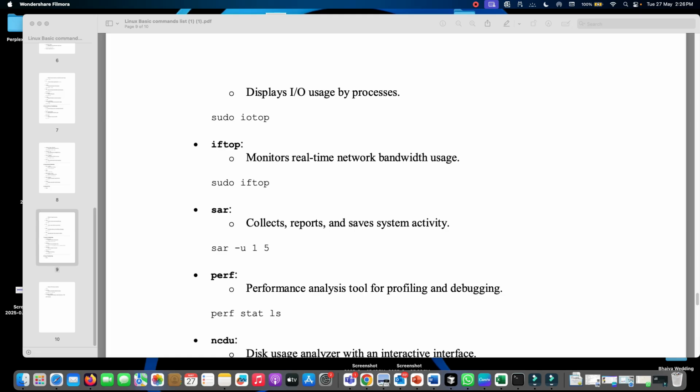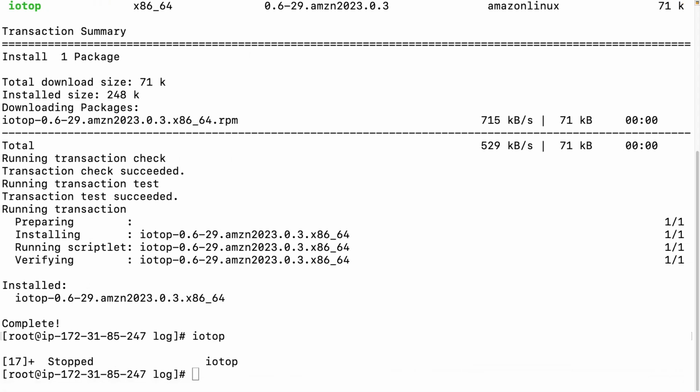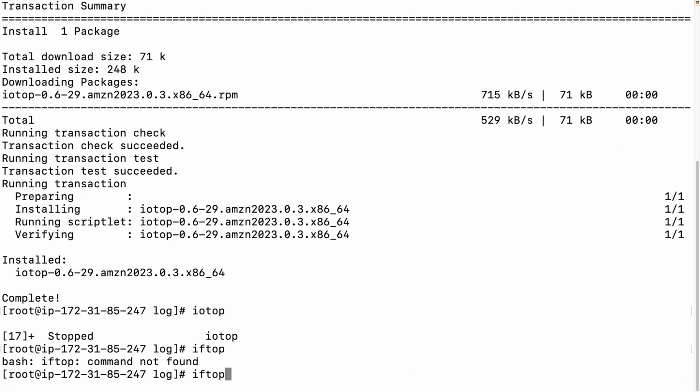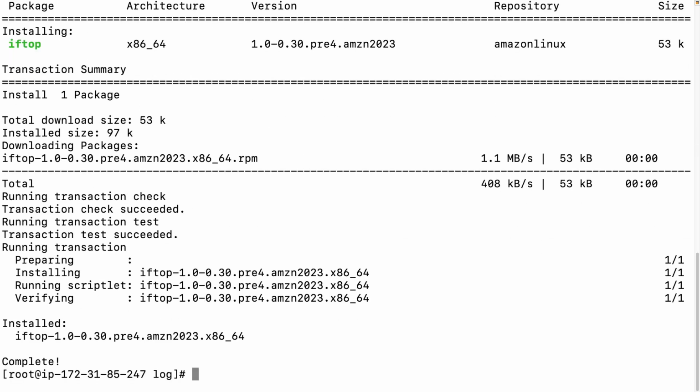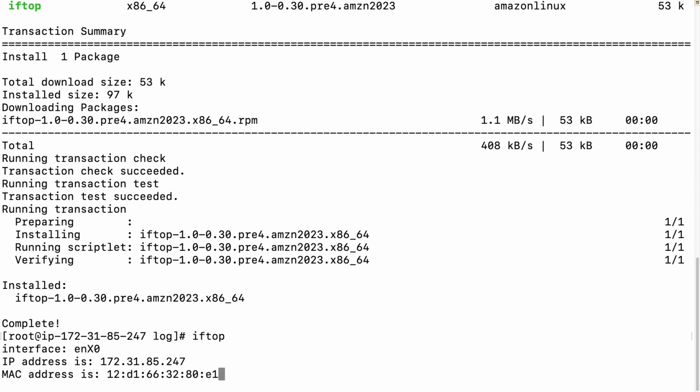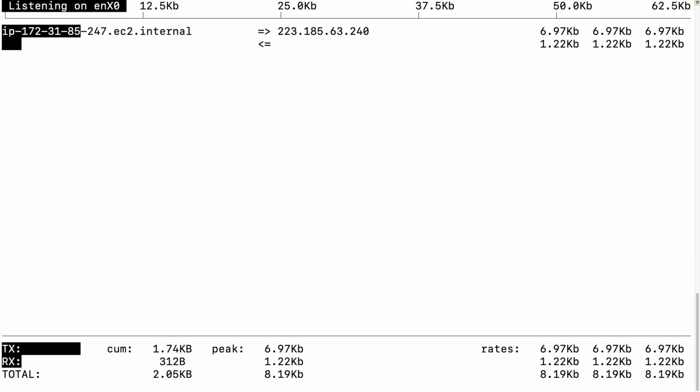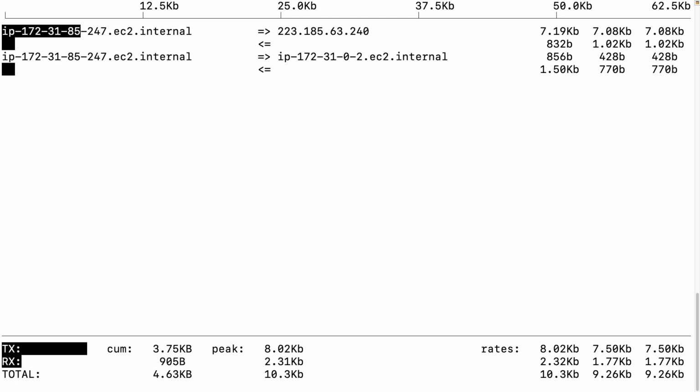Now the next command is iftop, which monitors the real-time network bandwidth usage. So if you come here and hit enter, it is also not there. So we will install it. Okay, it is installed, and if you hit enter, it is providing you the real-time monitoring of the network interfaces from your local system.